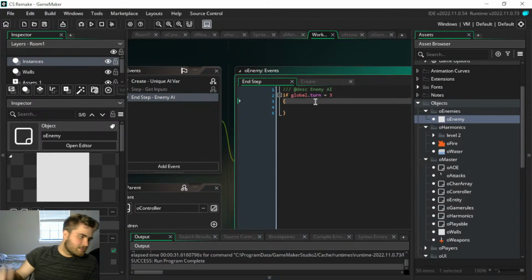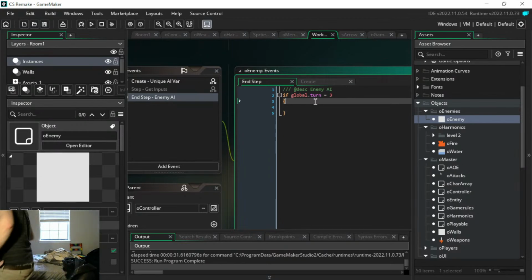So, what we're going to do with this global turn variable, and what I'm also going to do with the step here, this one.